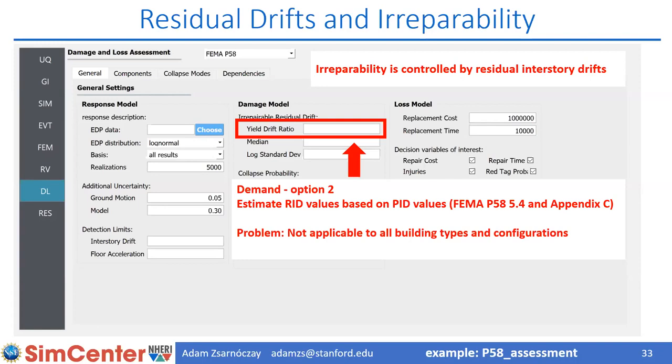The disadvantage of this approach, besides the topic of is it accurate enough, I don't want to get into that debate, but even if we accept it as accurate, the problem is it's not going to be applicable to every building type. And you might be looking at a special type of building that is not covered by what's provided in FEMA and the relevant literature. And then it's very hard to use this approach for estimating drifts.